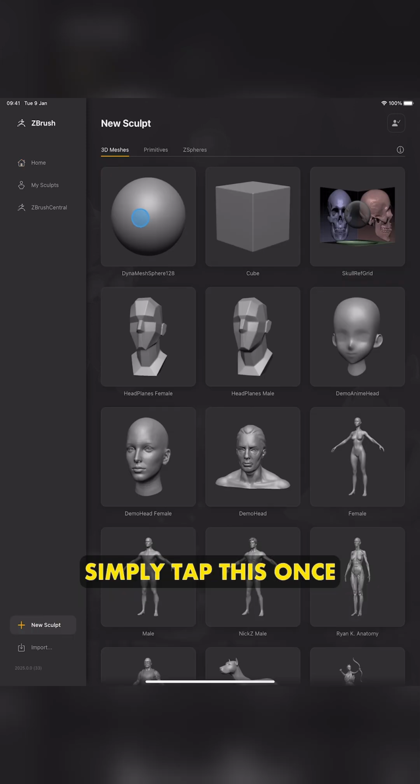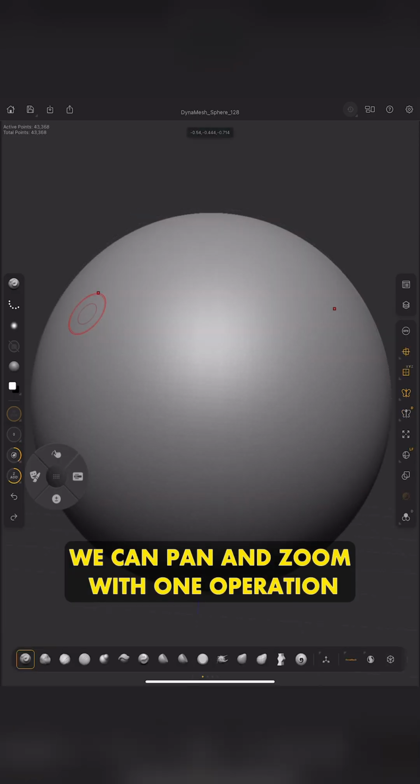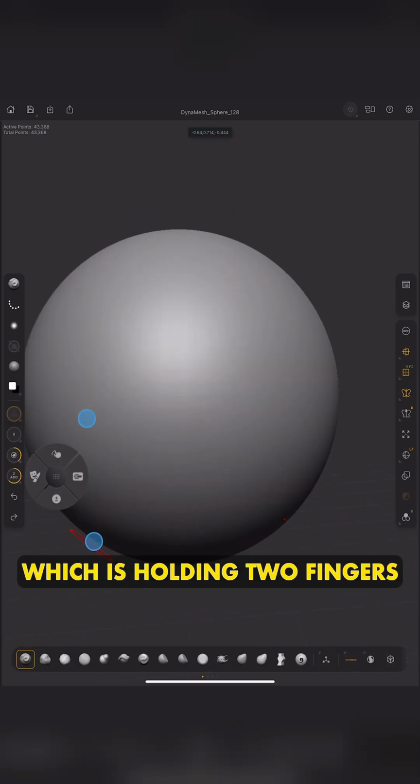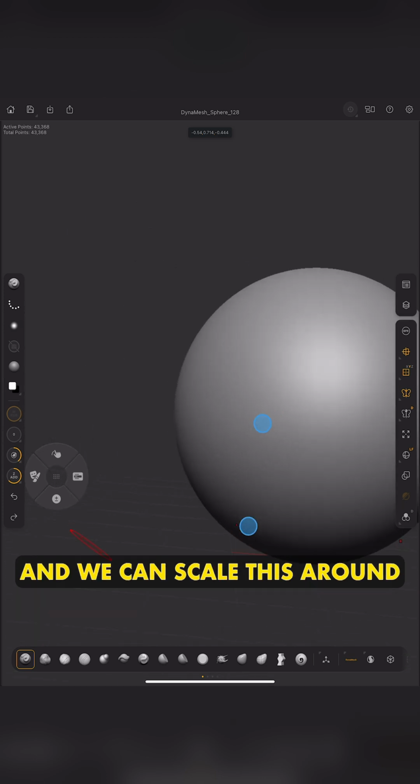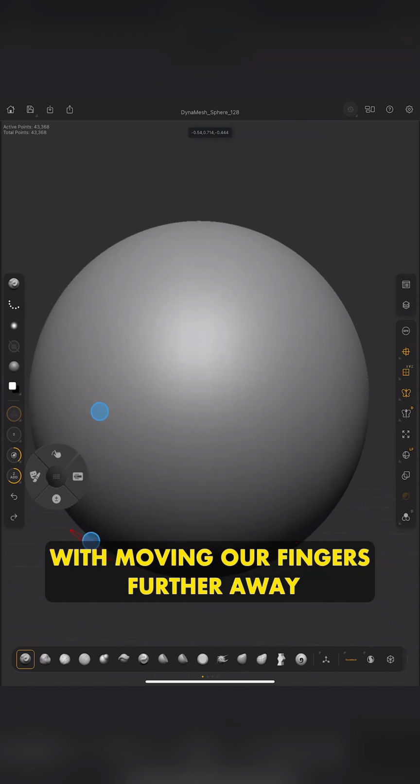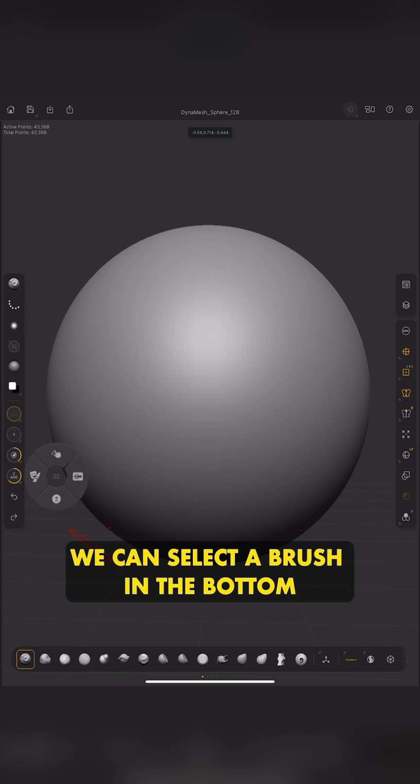Simply tap this once. We can pan and zoom with one operation, which is holding two fingers, and then we can just pinch this around. So we can move this around like so by panning, and we can scale this around by moving our fingers further away. We can select a brush in the bottom.